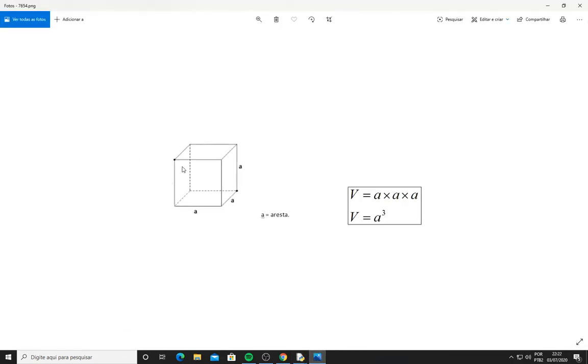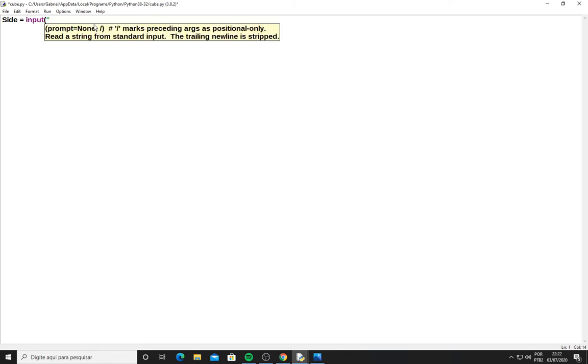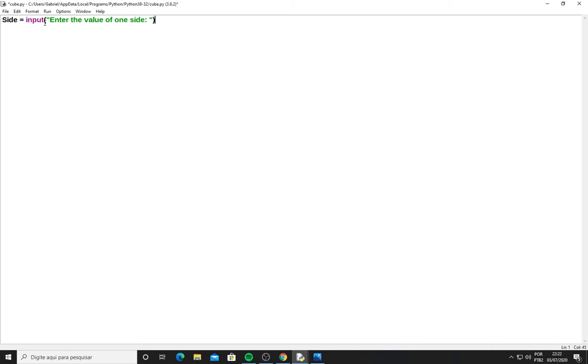First of all, I have to declare my variable, and the name will be side, because this is the side of the cube, one of the sides, you know? So, side. And now I will input a message to the user: enter the value of one side. But he will enter a value, and this will be a string.